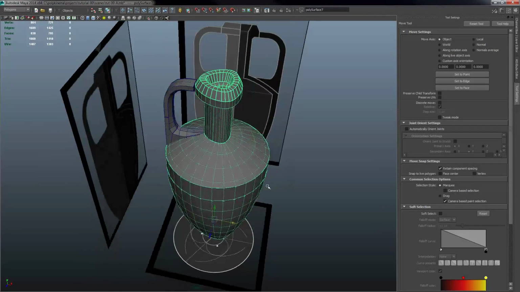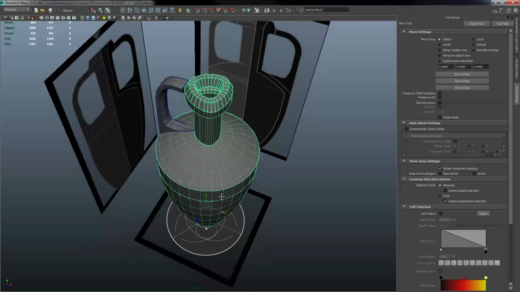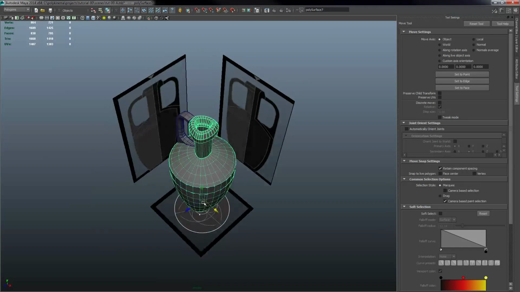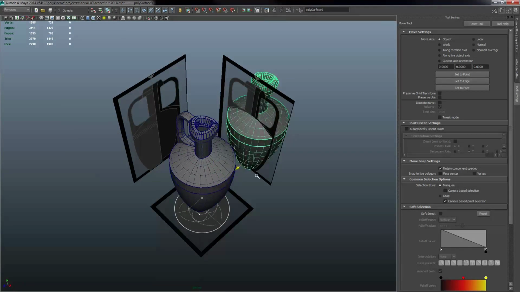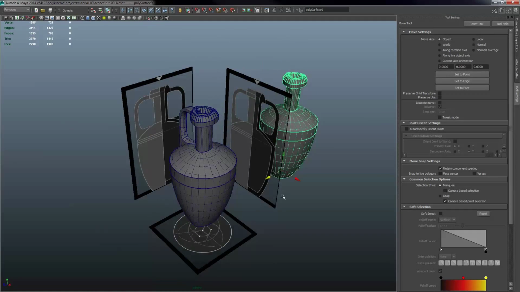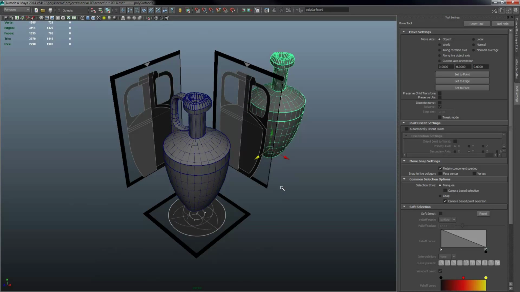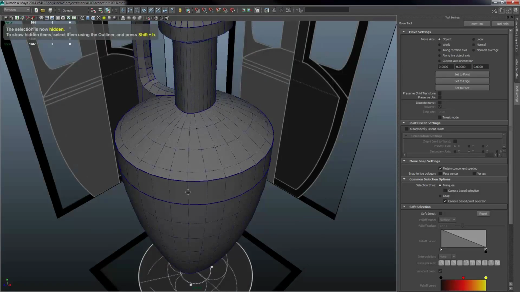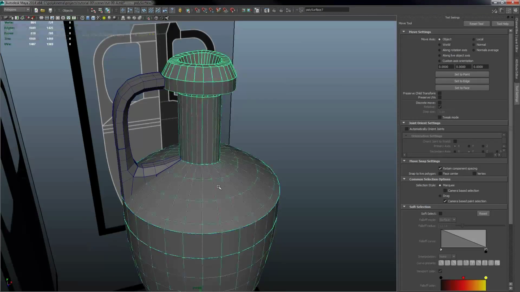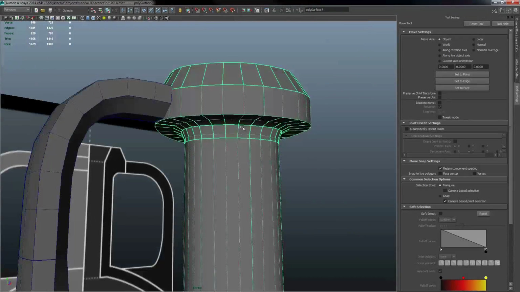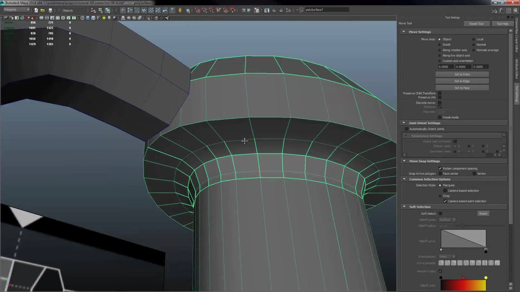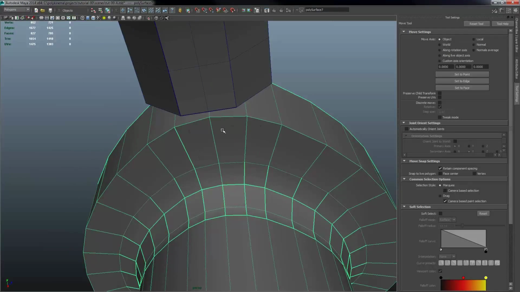Now, I want to create a copy of this jar before we do anything drastic to it. So I'll just hit duplicate, move it back off behind so we know that we're not using it. I can hide it for the time being. That's just a contingency if anything goes wrong. Another quick save, and I can start messing around with the geometry here.